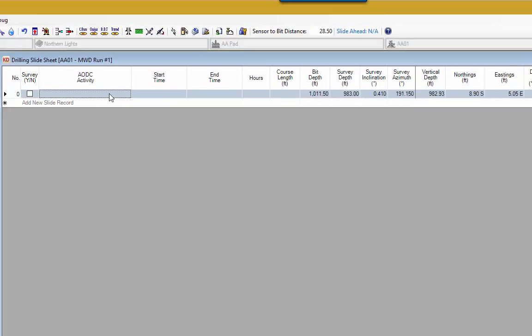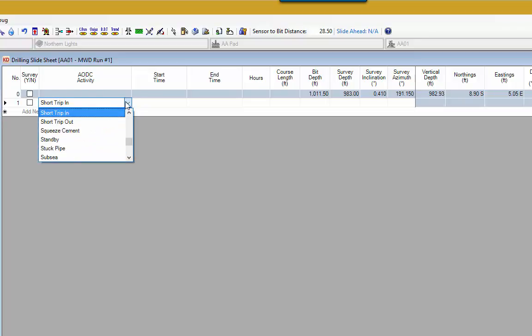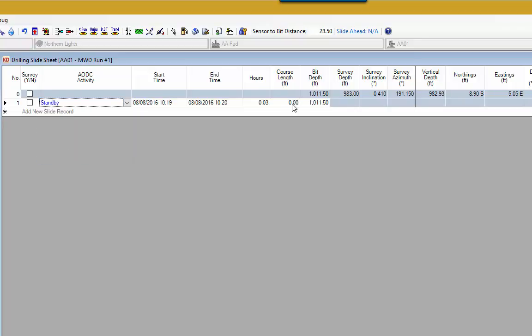So let's start adding data as if we were drilling ahead. But before we start, let's assume that we've arrived on the rig 24 hours earlier and we were on standby until they started drilling the well. Go down to add a new record, select standby. The course length will be 0. By default, the start time and end time will be selected as the time you created this new record.